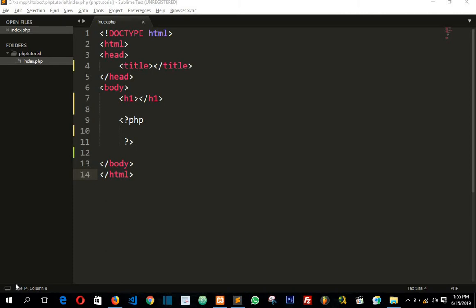In this PHP tutorial, we are going to see what a function is in PHP. In PHP, we have two types of functions. We have what we call predefined functions, and we have what we call user-defined functions. So what is a predefined function and what is a user-defined function?